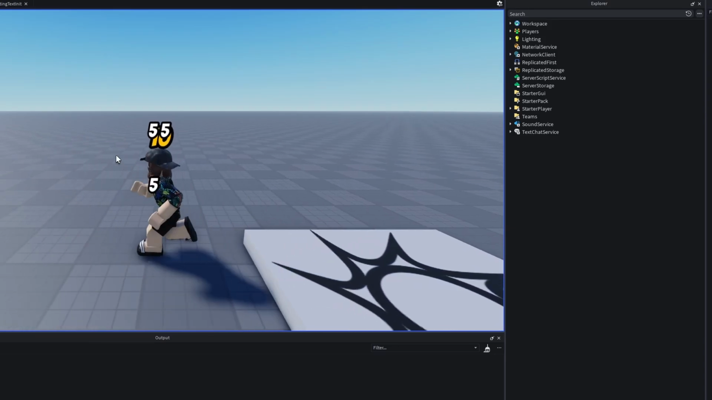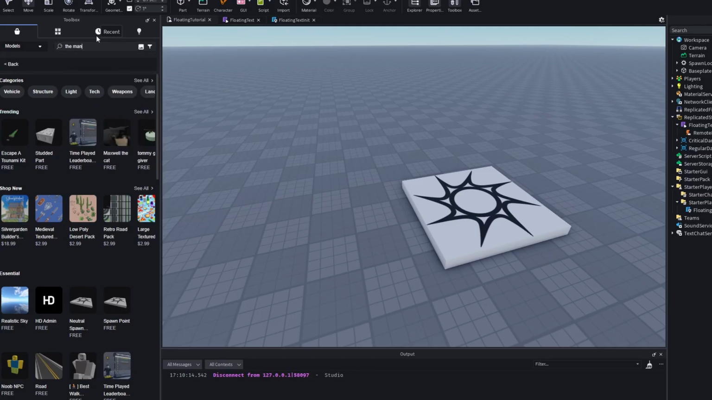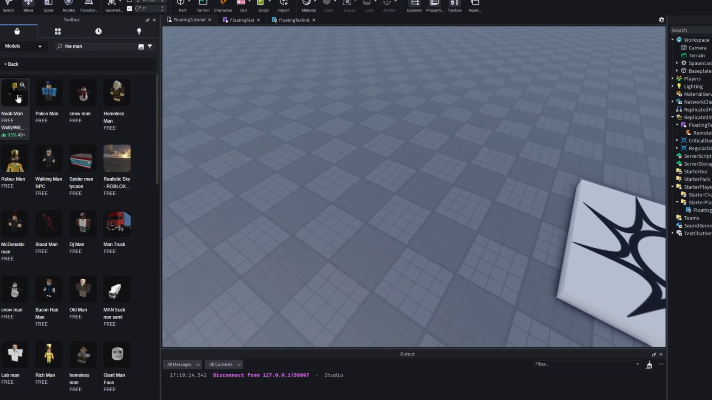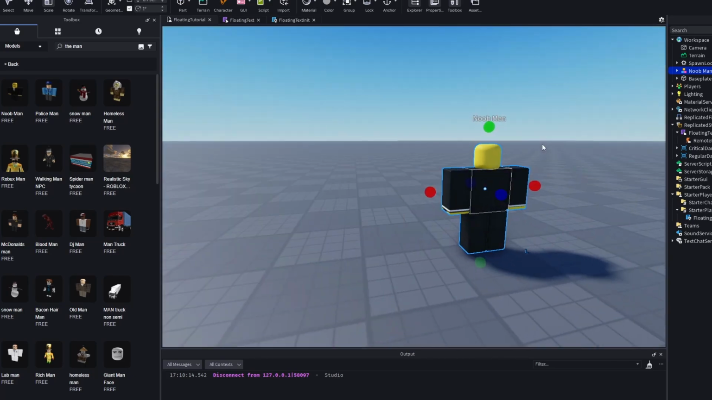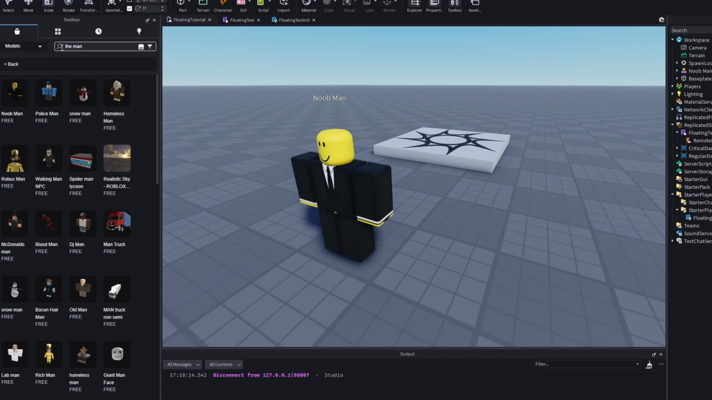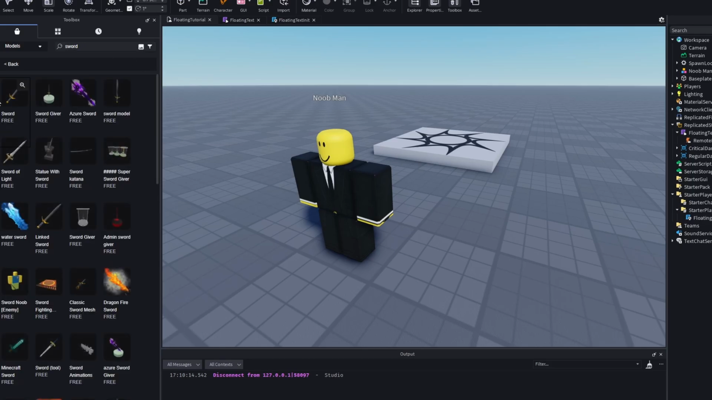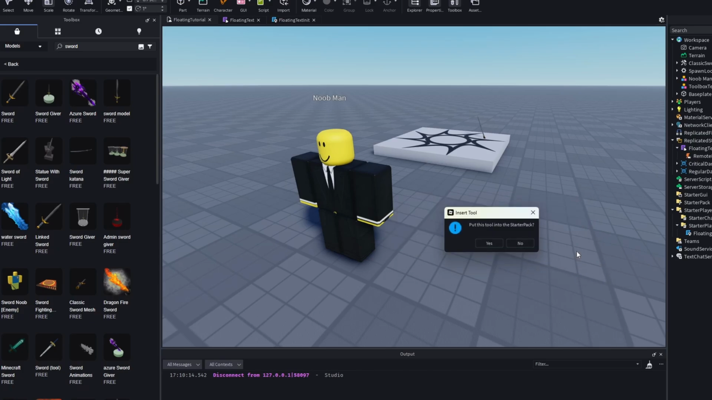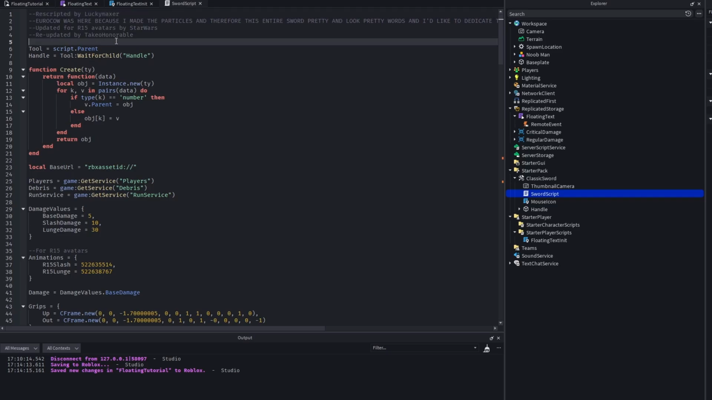Now let's see how to use it with other assets. We'll need a target. I guess Noobman will do just fine. Let's add a sword. I'm not sure how this one is the most popular. Add it to a starter pack. And open up the script.